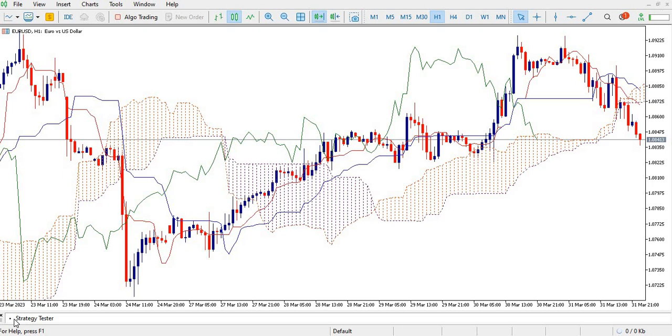Today I'm going to show you how to develop an EA using Ichimoku to pick trades in the market. Come with me and let's go. This is on my chart. This is the Ichimoku indicator overlaid on the candlestick charts.